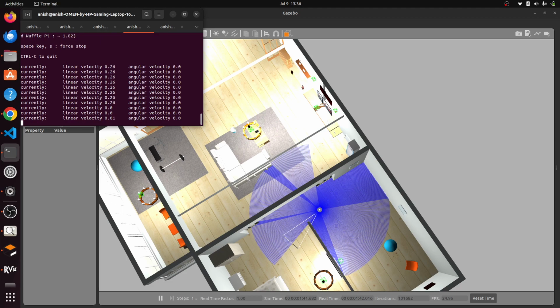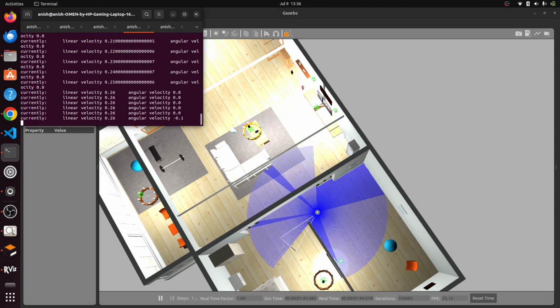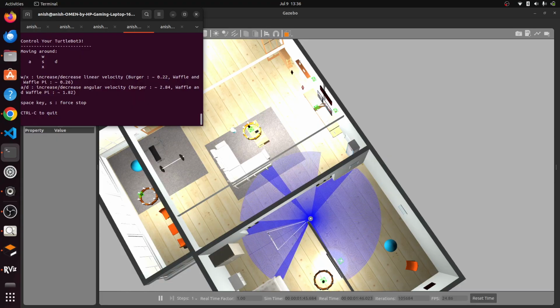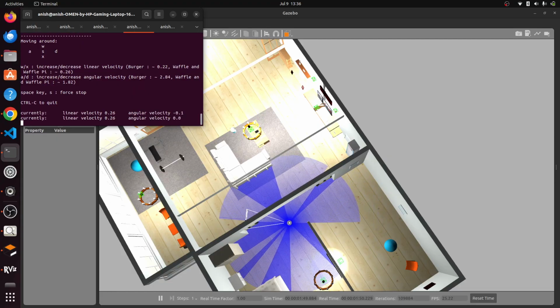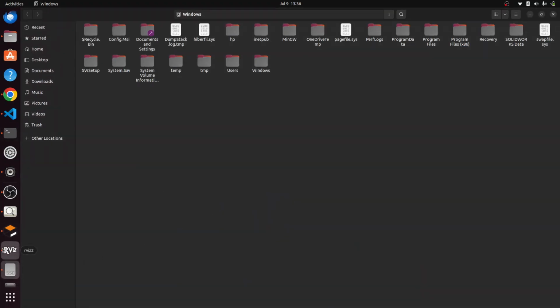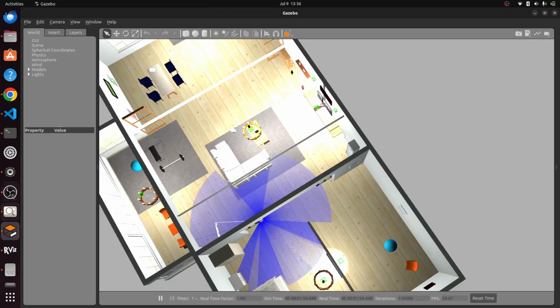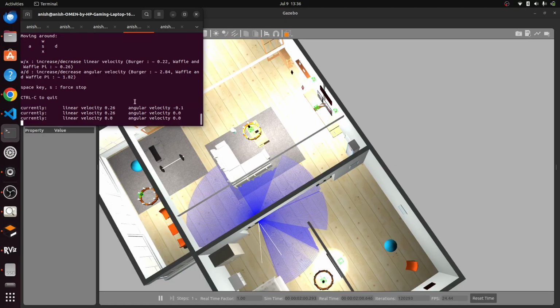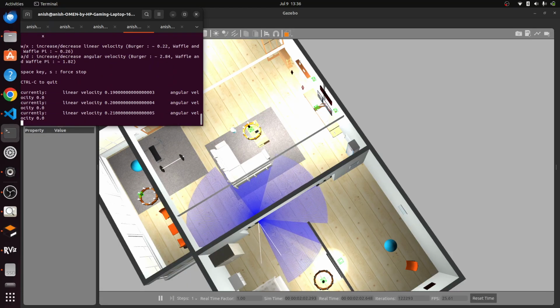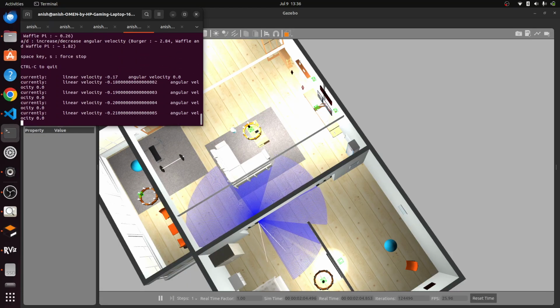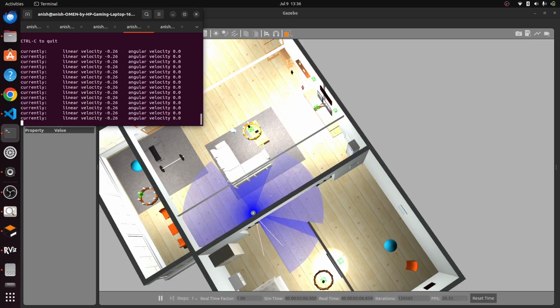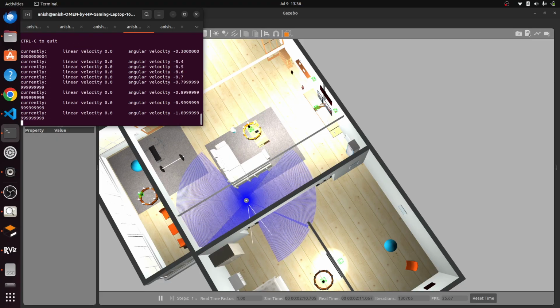So where's the terminal? These laser scans actually help build these maps. Like it hit the obstacle. Let me stop and move it backward. You stop it.